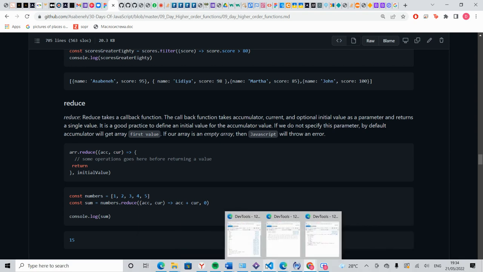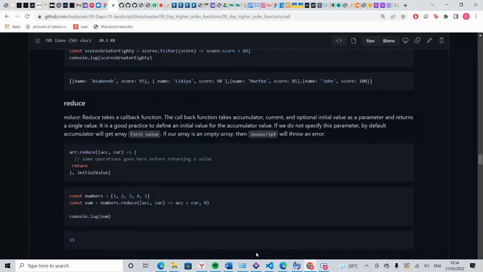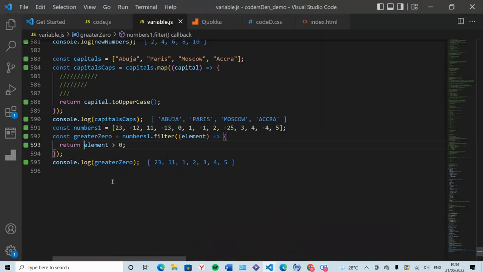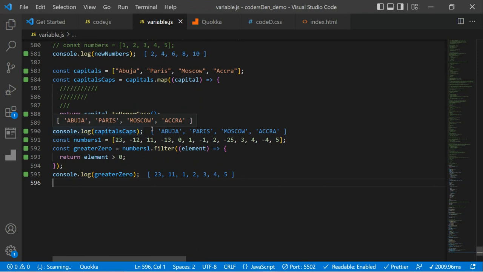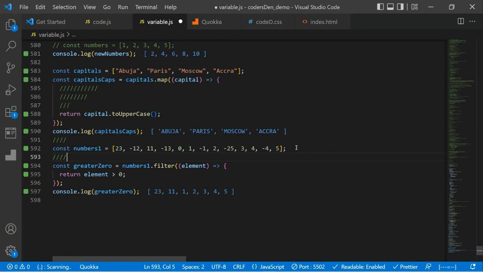I'll now use it. Okay, so same thing that we did last time, but this time around we are going to be using our, where is it? Let me separate it for my eyes. But these are our new numbers right here.